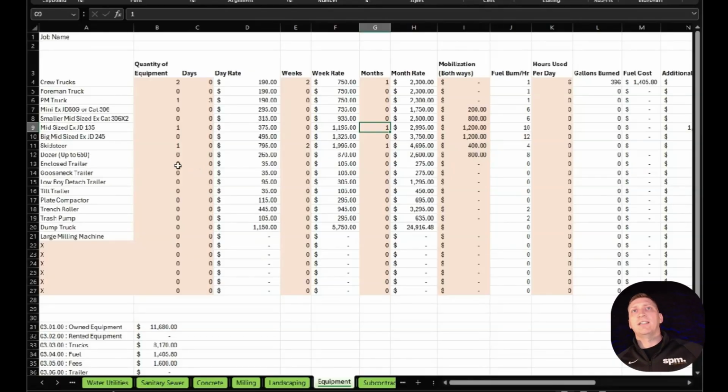We're going to say we have a gooseneck trailer to move all this stuff. That's 1 day. I'm actually going to have it out there for 2 months, 2 full months, because we're going to have mobilization there and back. It's going to sit around. It's going to move steel plates. It's going to have different things on it. We're just going to have it on site.